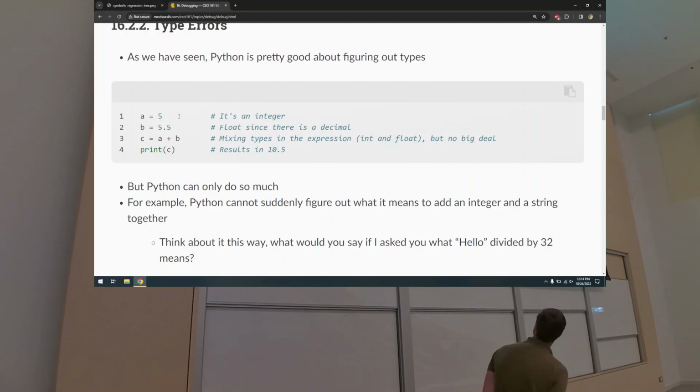And then when I say a plus b, well, okay, you're mixing types. You're adding an integer and a float, but I can do that. And so 5 plus 5.5, well, that'll be 10.5. The result C will have to be a float because one of those two values was a float. So in order to retain that decimal value, we need to make sure C is a float.